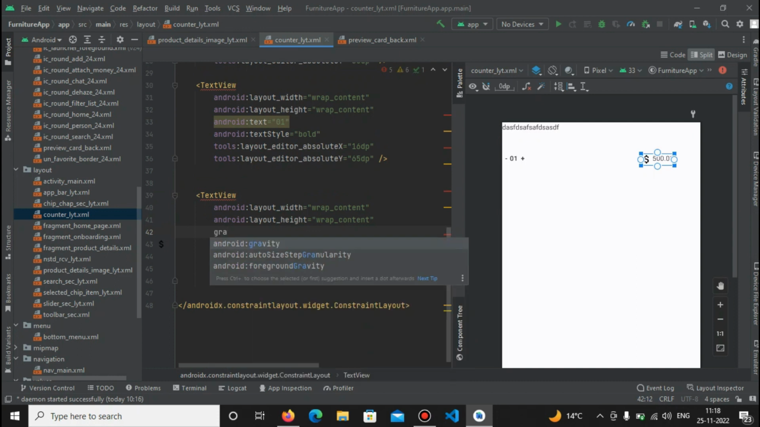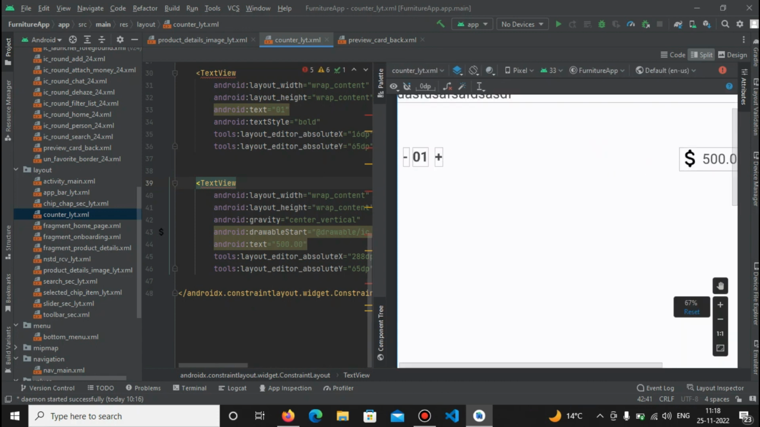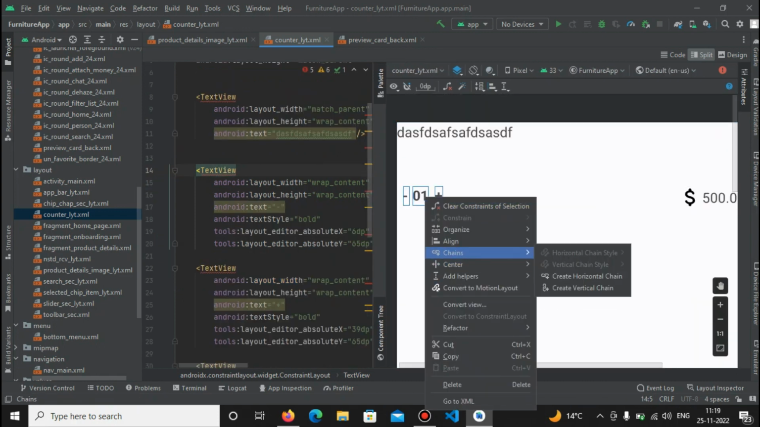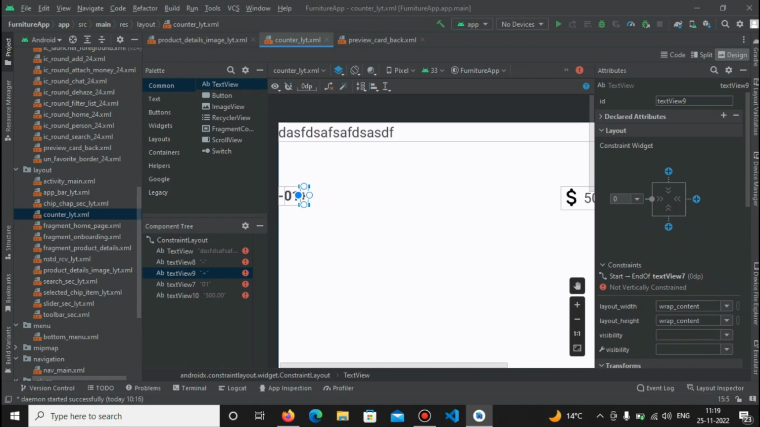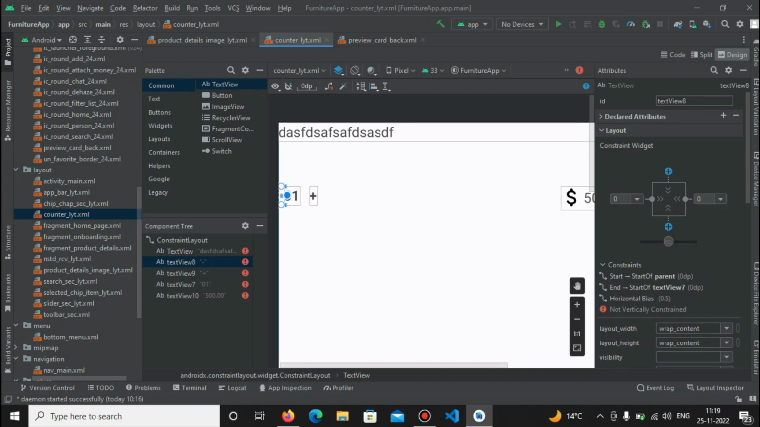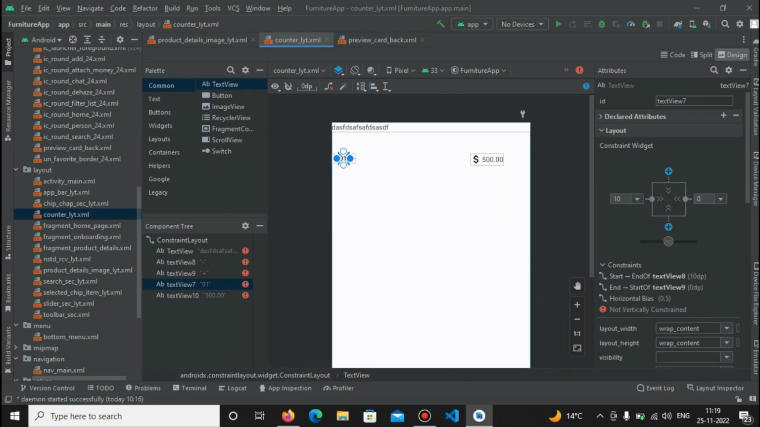Now let's attach and constrain all the widgets. Okay, so I'm going to select all three widgets, all three text views, and make it horizontal, meaning bind them in a horizontal chain, and I'm going to constrain that price text view also.